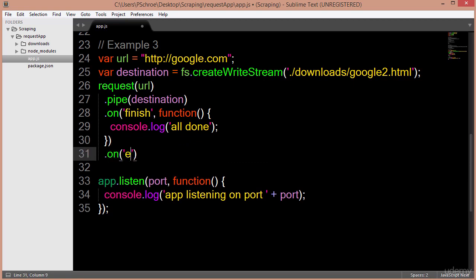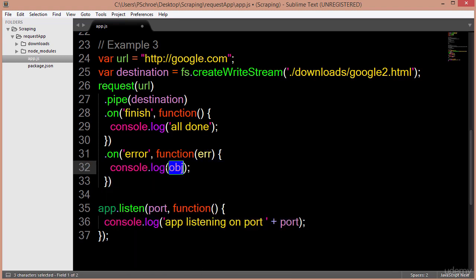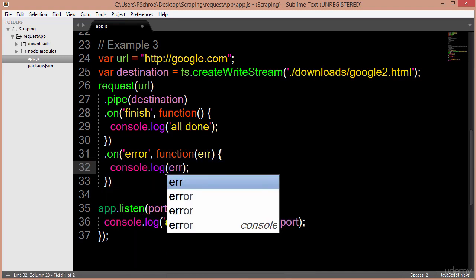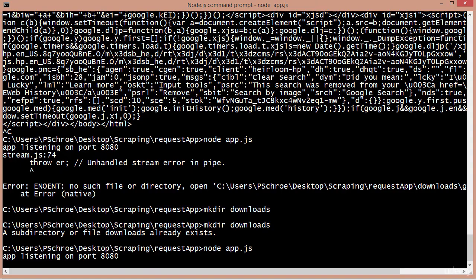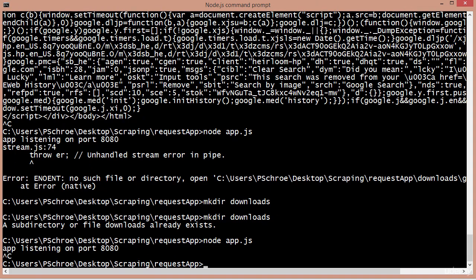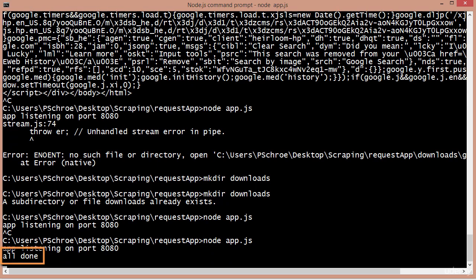Then I'm also able to chain another method passing in my error event. And here I'm also going to include a callback containing the error I get, and then passing that error into my console to record the details. So now let's test this out one more time. And on completion, we'll get our success message letting us know that our job has completed.